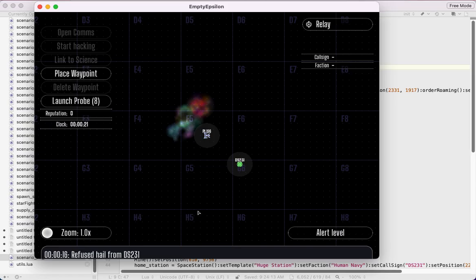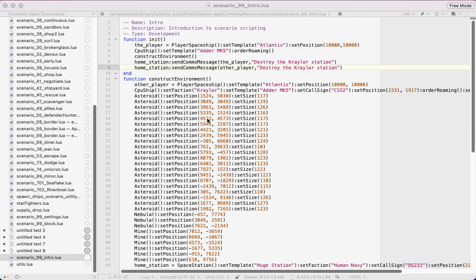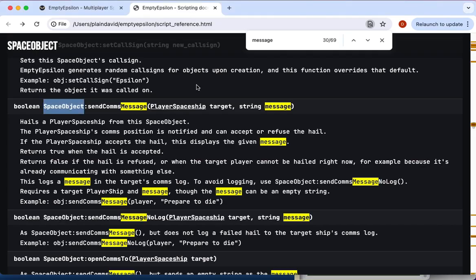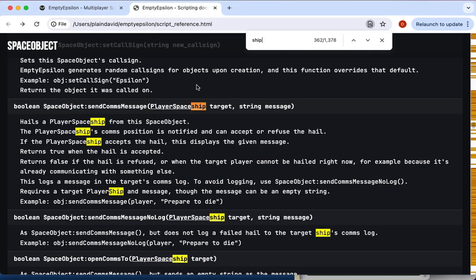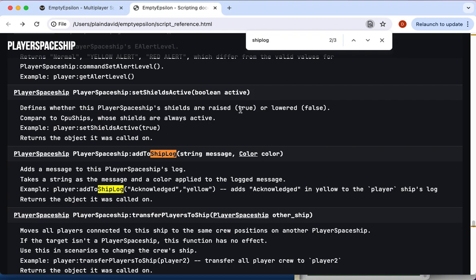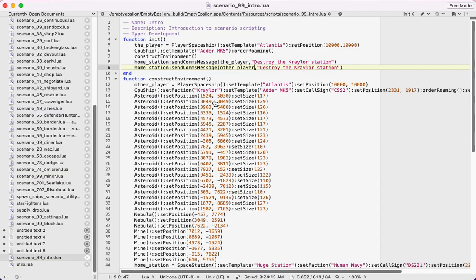Well, that's a problem. Let's just make sure that the players get the information by putting something in the ship log. I don't remember the exact command, so we'll go over and look it up in the script reference. So we're going to look for ship log. There it is, add to ship log. You notice we don't need a source this time. We're just going to put it in the player spaceship.